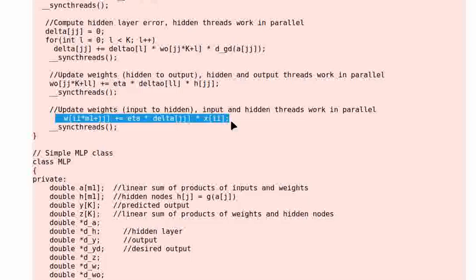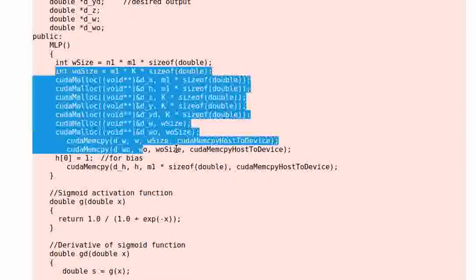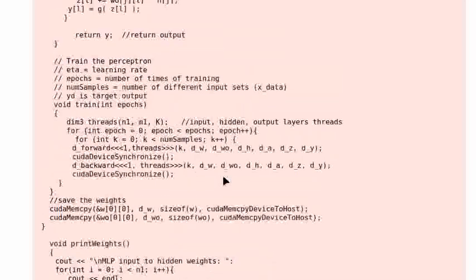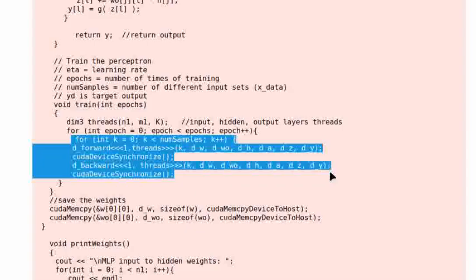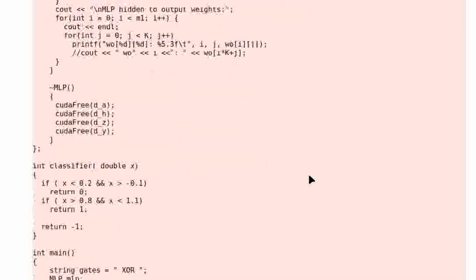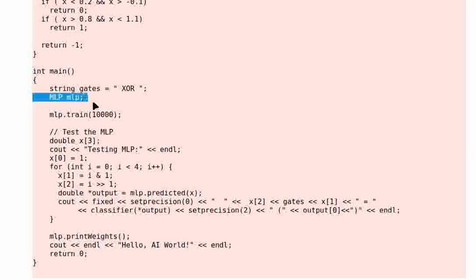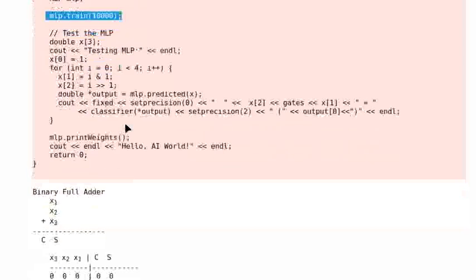These are routine memory allocations, nothing special. The train member function is responsible for launching the forward and backward kernel functions. It sets up a three-dimensional thread block, as previously described, and passes it to the kernel calls to enable parallel execution across input, hidden, and output nodes. In the main function, we create an instance of the MLP class, which allocates device memory and initializes the necessary parameters. The MLP object then calls its train method to train the network over 10,000 iterations. After training, the model is tested with various input values to evaluate its performance.